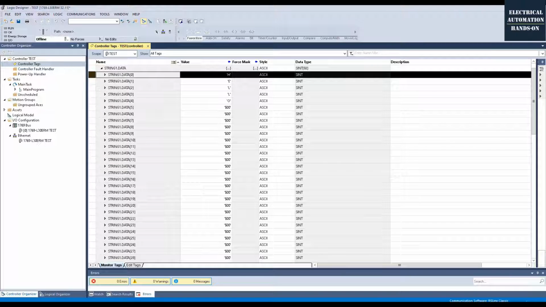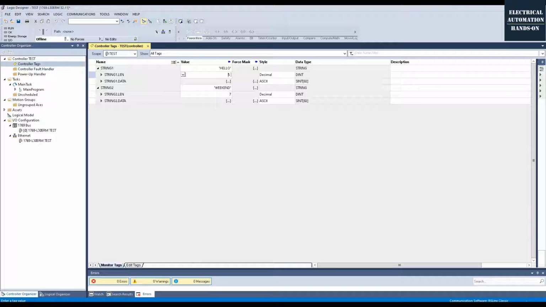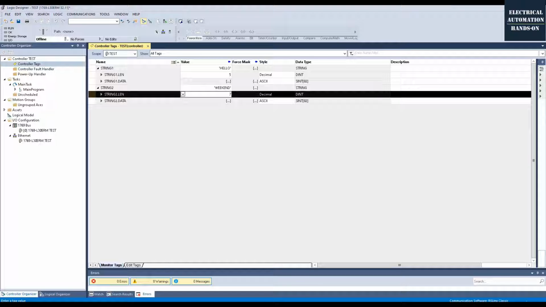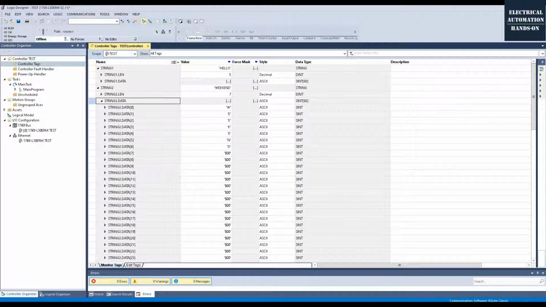Once we expand this string, we see it shows the actual length and then the following data. Each data takes 1 byte. This is the short integer, a byte length. Hello is here, and this is the actual length. And the second string, weekend, has 7 letters, so the length is 7. This is the data area that stores the actual letters. Here we will see the data has 82 lengths.